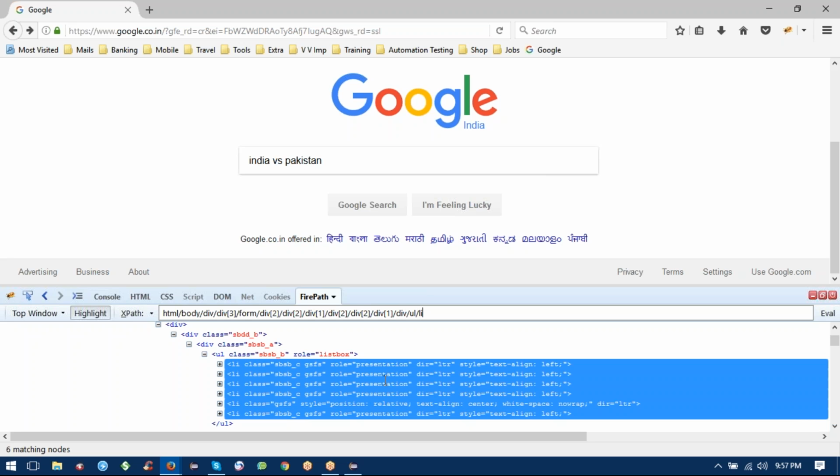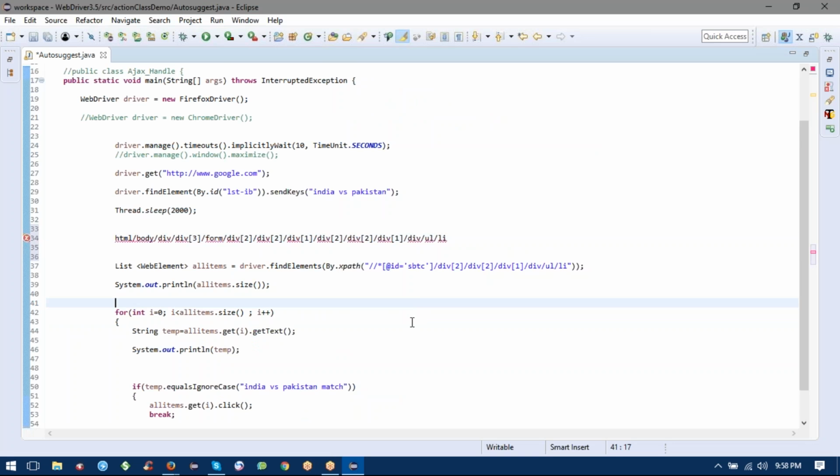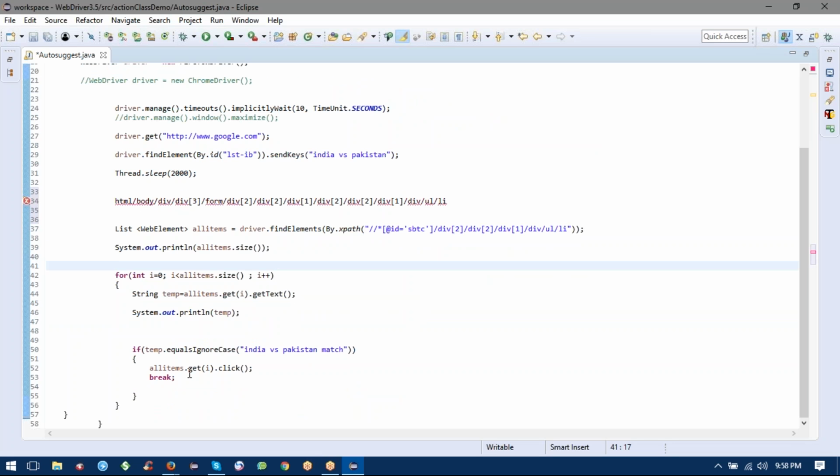But actually, Rajesh, here we select the index number 3, that is India versus Pakistan, line number 3, right? I have not clicked on the basis of index. There could be multiple. If you look at my logic, what I did, I have not clicked on the basis of index. I am just matching that if the text is India versus Pakistan, then only click. But I am traversing the list on the basis of that.